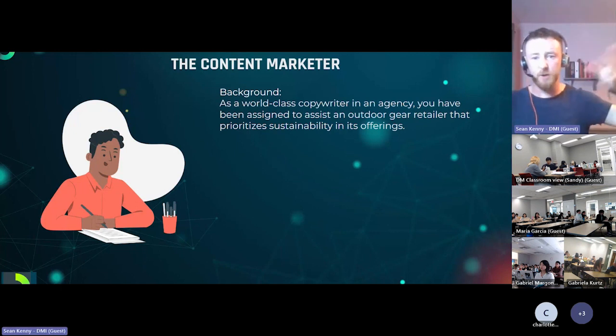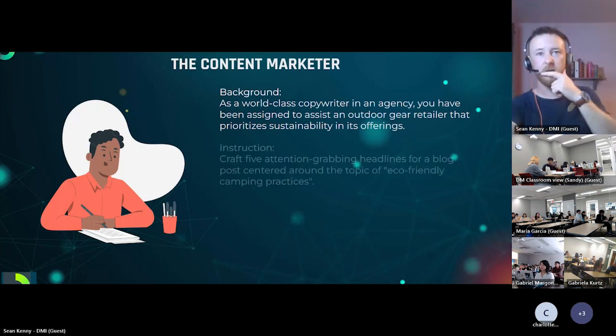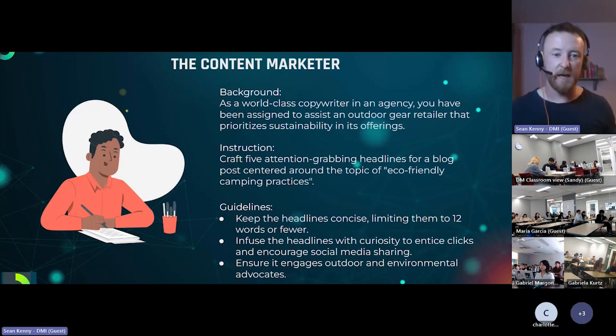So let's bring all our tools together and everything we've been talking about for these examples. Using the BIG acronym and pulling everything together, what we could do as a content marketer is say, here's the background. It's that tool of using it as a role play. You are a world-class copywriter in an agency, and you have been assigned to assist with an outdoor gear retailer that prioritizes sustainability with products and offerings. Then we follow up with the instruction. Craft 5, that's being specific, attention-grabbing headlines for a blog that are centered around eco-friendly camping practices.